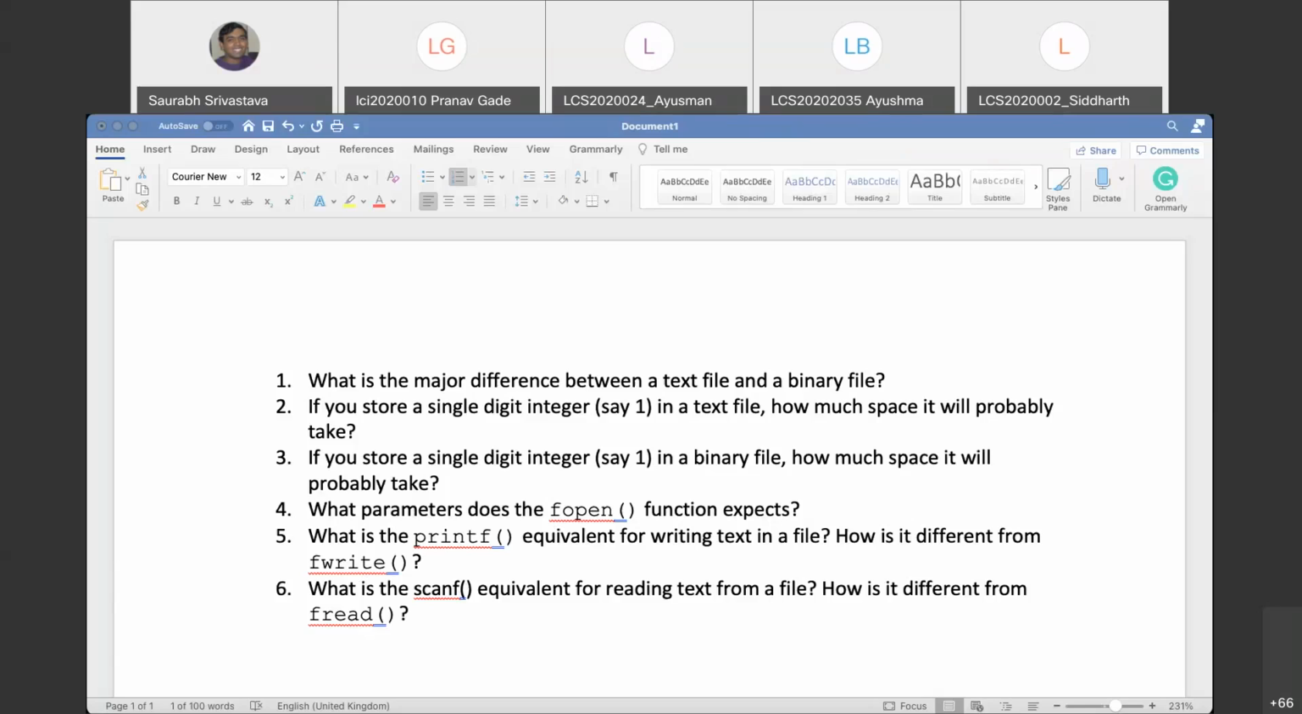Whatever data I am going to store in the file, shall I store it in textual format or shall I store it in binary format? That is a decision that you will have to make. Okay, any more questions on this? Because this is the core part of this lecture. Everything else is basically C related syntax, but this is the core part. You need to understand the major difference between a binary file and a text file. So if you have any questions, please ask.